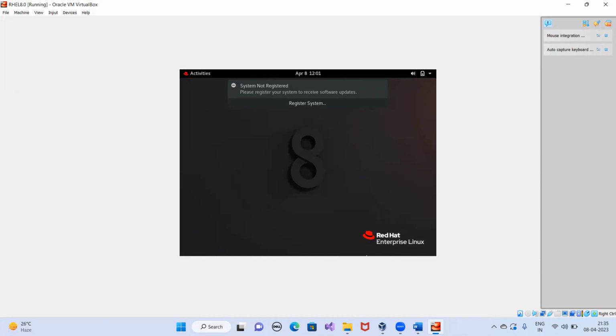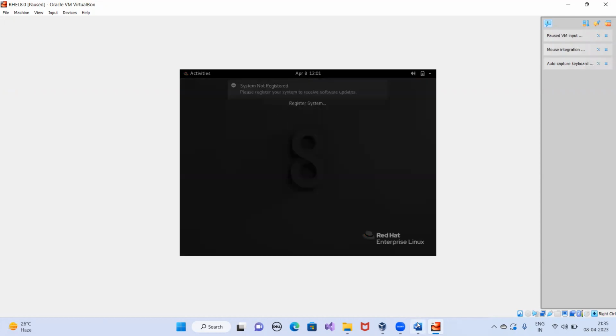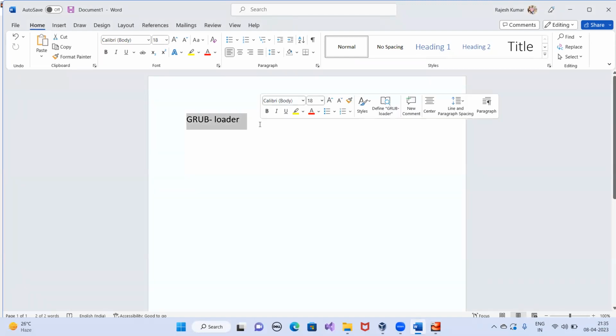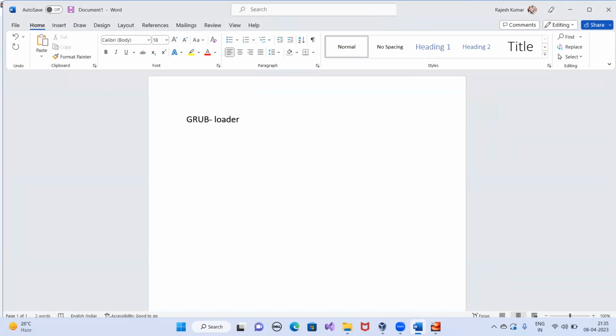But there is one thing in Grub. Let me give you the overview only, because I will cover Grub later on. There is a Grub loader. Grub means Grand Unified Bootloader. This loader helps Linux to start. When you start your Windows machine, there is a boot.mgr file in Windows. This boot.mgr file is responsible for starting the Windows machine. It is the main file, available in C drive, Windows, System32.